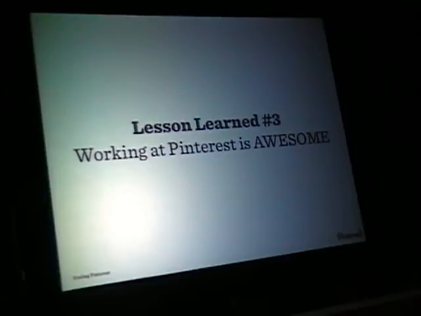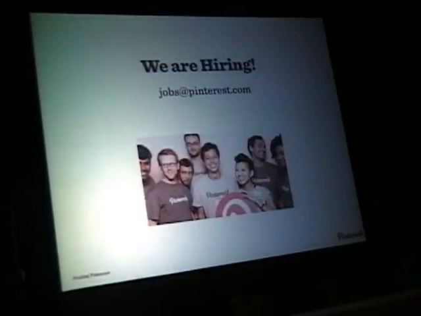The lesson we learned, at least for me, is that working with Pinterest is awesome. You get to work on cool stuff that reaches millions of people in a couple of seconds, and we deploy hundreds of times every day. And just like every other company, we are hiring. If you're interested, share this or email us. And with that, I'll leave it to questions.